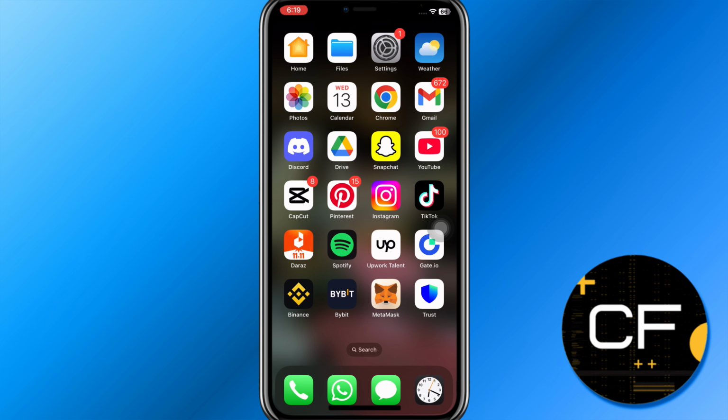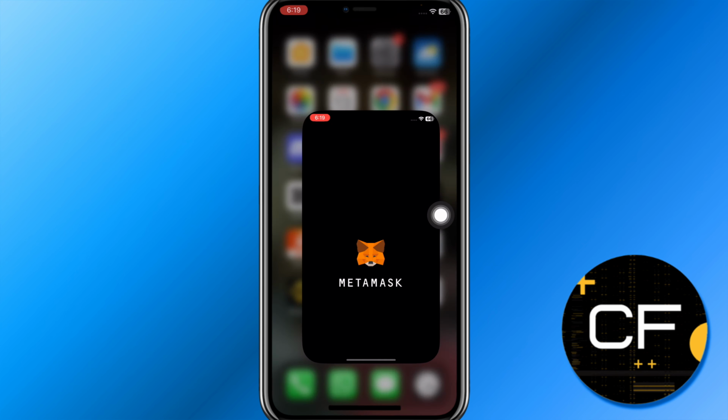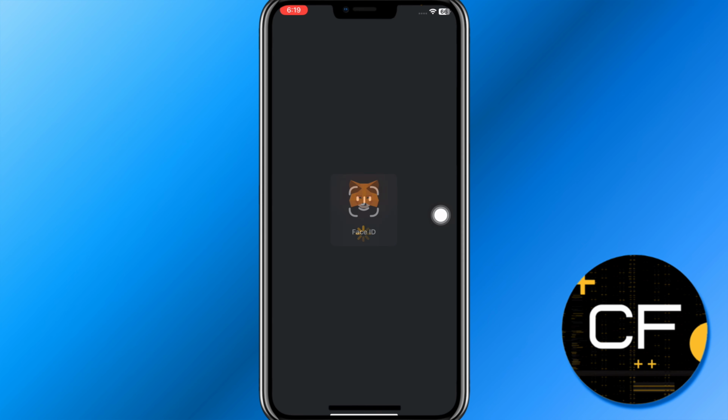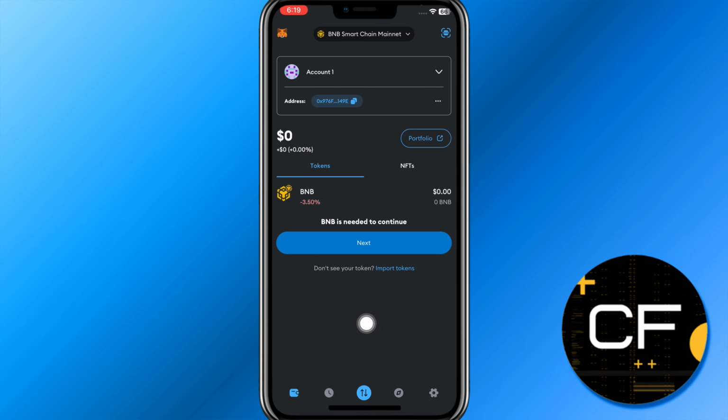In order to do this, first you have to launch your MetaMask mobile application and then you just have to log into your account. Now once you successfully logged in, on the home page you are going to see this address tab. So basically this is your MetaMask wallet address. Even if you change your network, this wallet address will remain the same. I will show you the example of it.